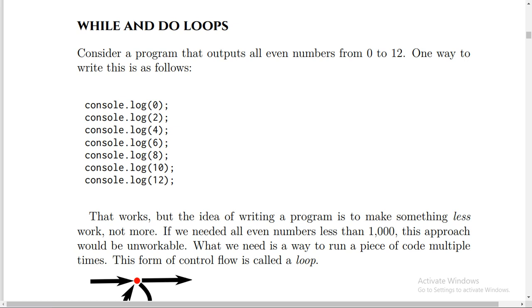One way to write this is as follows. console.log(0); console.log(2); console.log(4); console.log(6); console.log(8); console.log(10); console.log(12). Okay, so that works, but the idea of writing a program is to make something less work, not more. And if we needed even numbers less than 1000, this approach would be unworkable really.